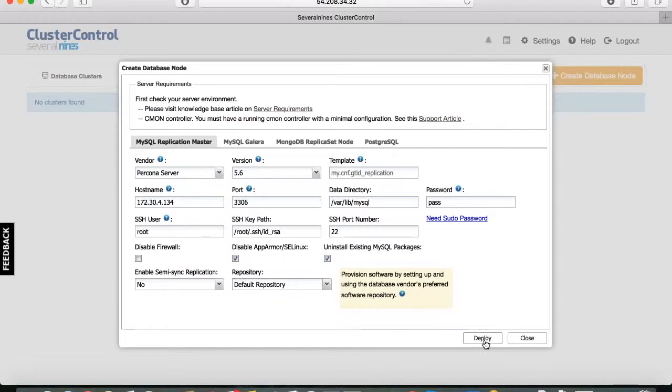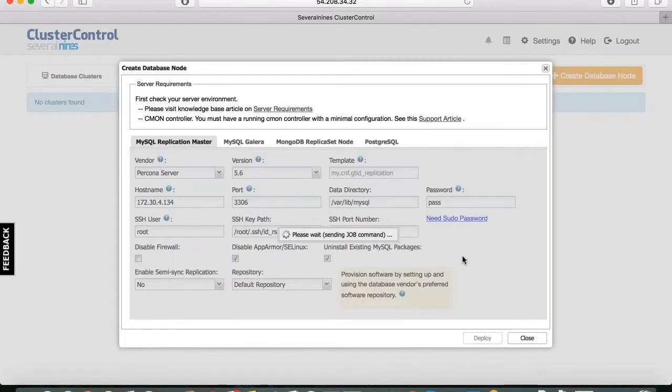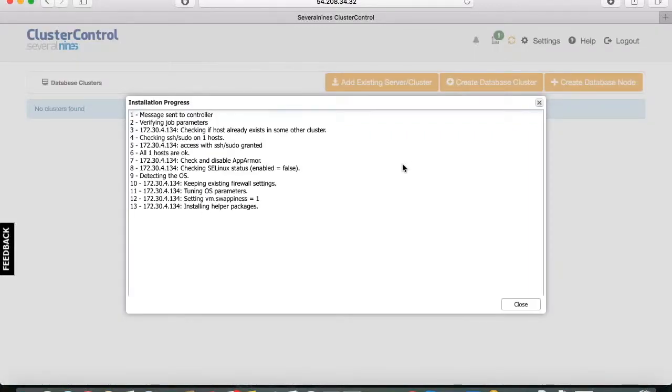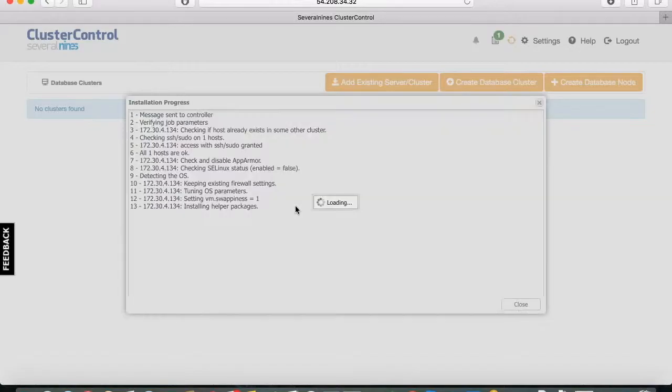So the Percona repositories will be created. I'm going to deploy it, and basically the job has started. As you can see, the SSH access is being checked, and then the packages are being installed right now. Some helper packages which are useful and needed in order for either ClusterControl to handle some operations or for MySQL itself. So this step will take a little while.